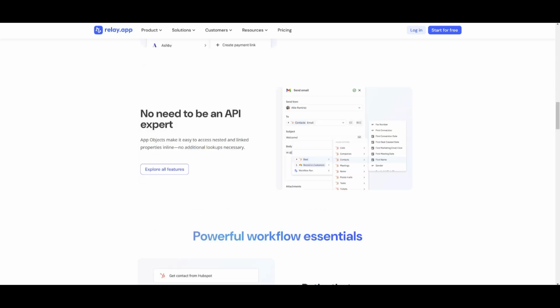With Relay, there's no need to be an API expert, meaning that app objectives make it super simple for you to access nested and linked properties. And this basically means that you're going to eliminate the need for additional lookups with the help of Relay.